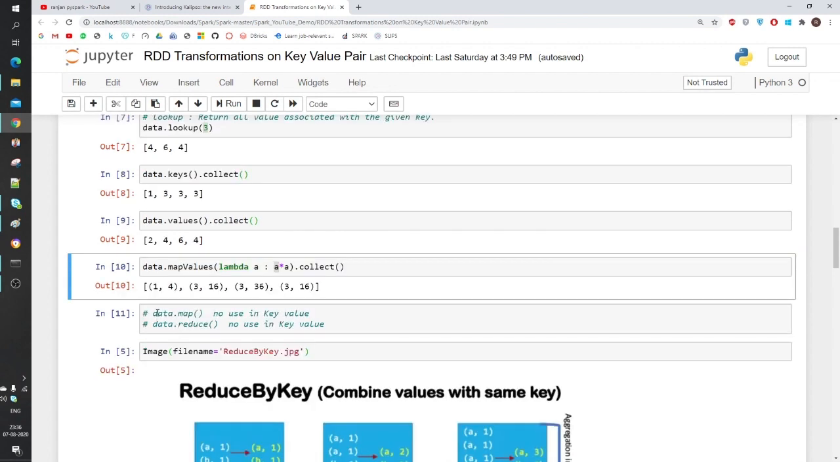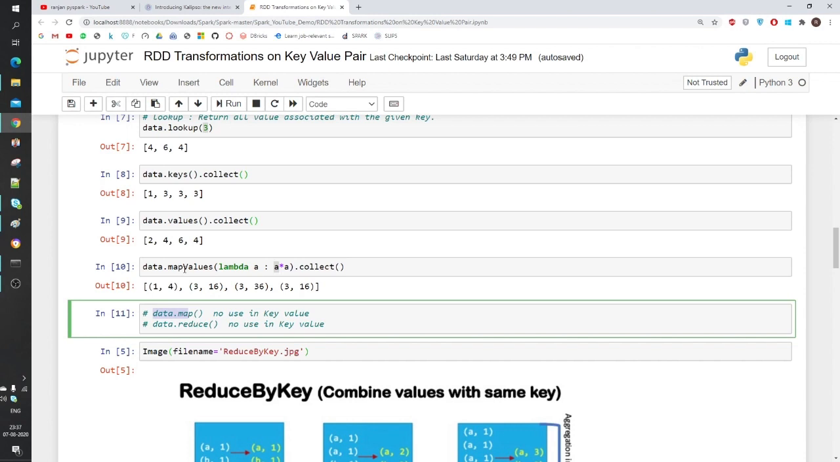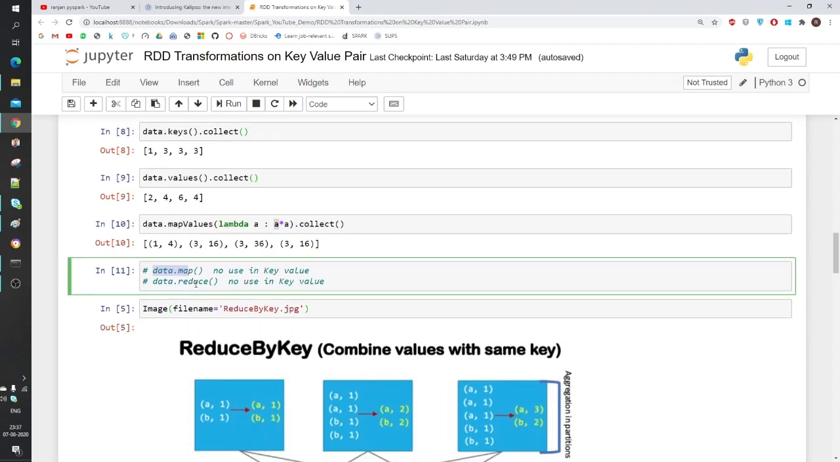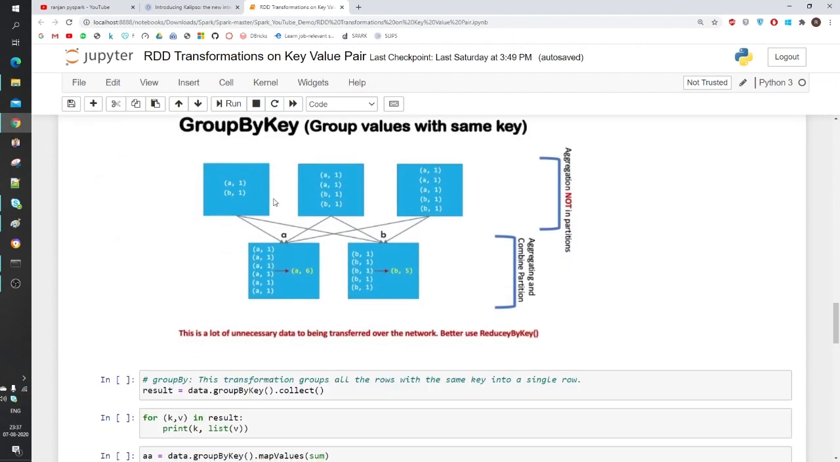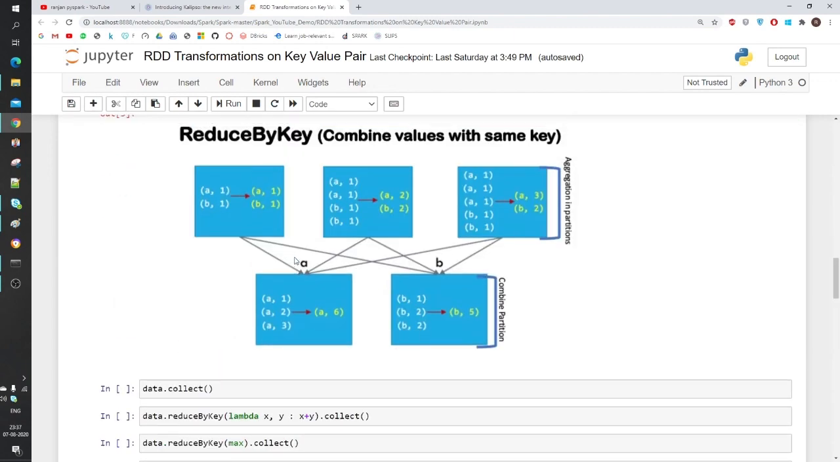So we don't use data.map and data.reduce in key value pairs. Instead of data.map, we use data.mapValues, and instead of reduce, we use reduceByKey. So here we have two functions. First is reduceByKey and second is groupByKey. Both are the same except one difference I will tell you, but the result of both would be the same.